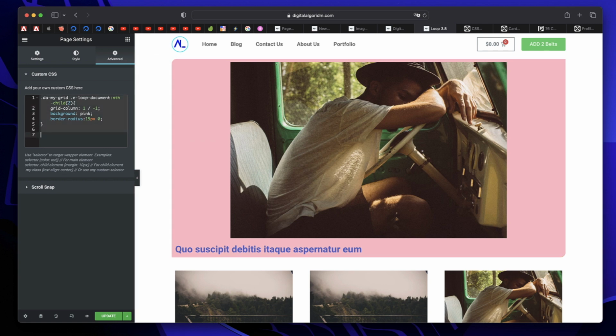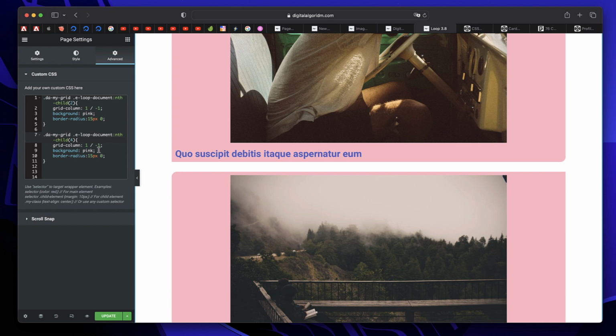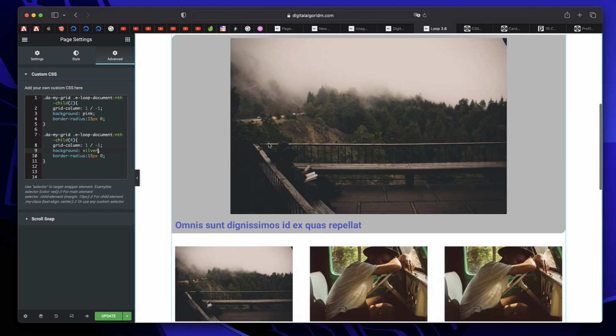I'll copy this whole code snippet again. I'll paste it for our second loop item, which is this. So instead of 2, I need to put 4. Let me change the background to silver so we can identify both of them. So pink is the first loop item, silver is the second loop item. Alright, border radius, I'll just leave it as is, or you can change it.